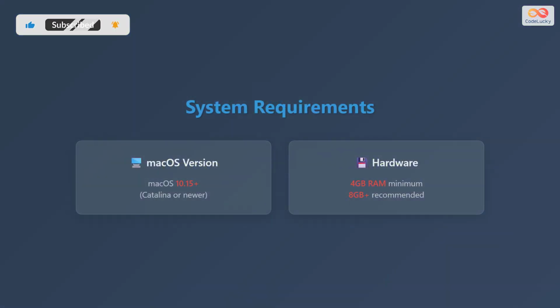Before we dive into the installation, let's ensure your system meets the necessary requirements. First, your Mac operating system should be macOS version 10.15 or later, also known as Catalina or any newer version. Secondly, make sure your system has a minimum of 4 GB of random access memory, but it is highly recommended to have 8 GB or more for optimal performance.